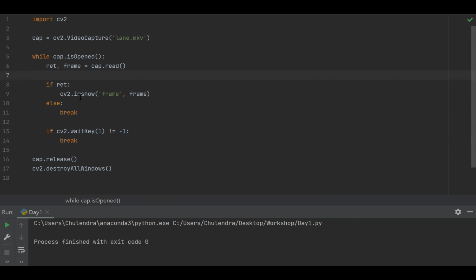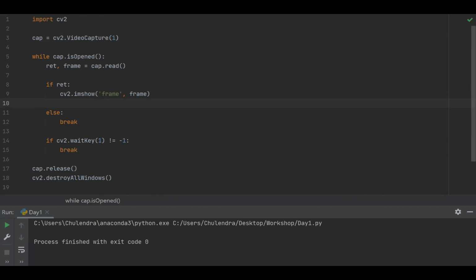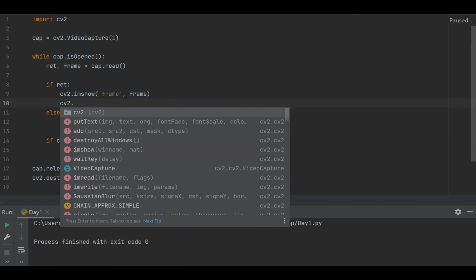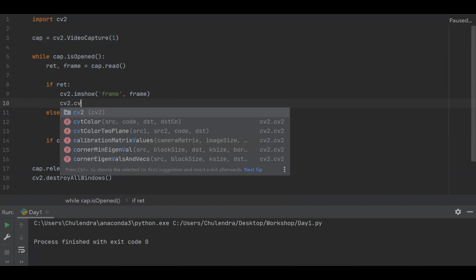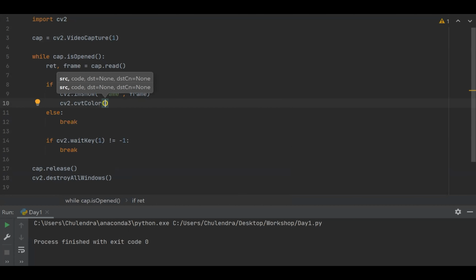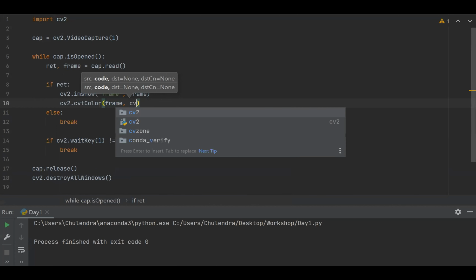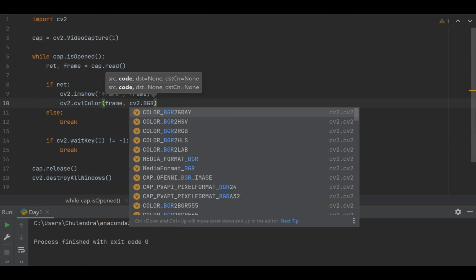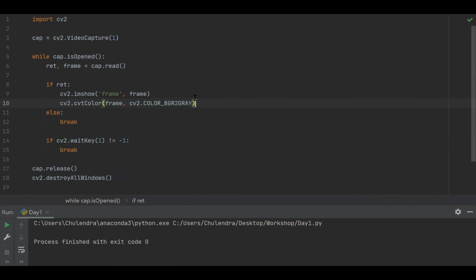Okay, so I'm again going to read my webcam, using the second webcam of my laptop. If I need the gray image also, I can do it like this. There is a function called cvtColor. Here first you have to enter the image, so in my case frame, comma, then code. Code means cv2.COLOR_BGR2GRAY.